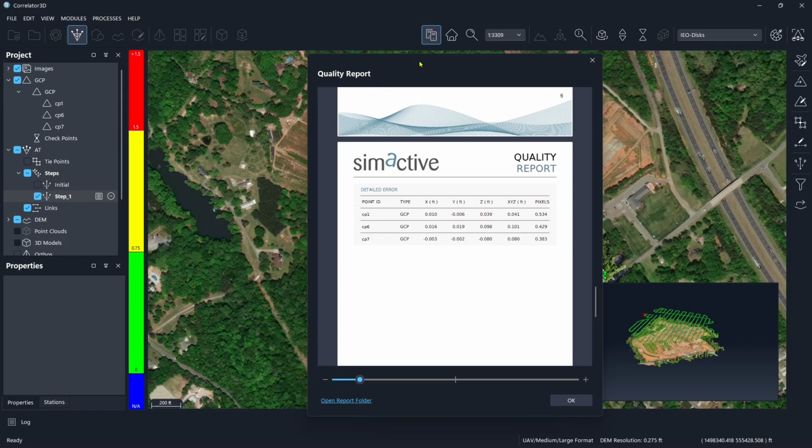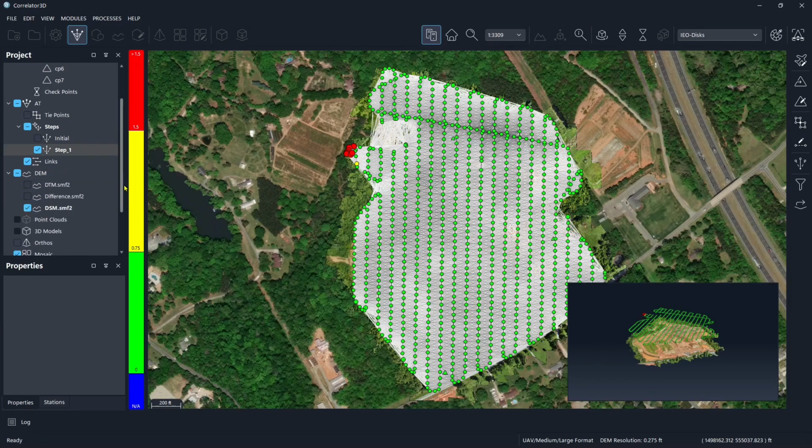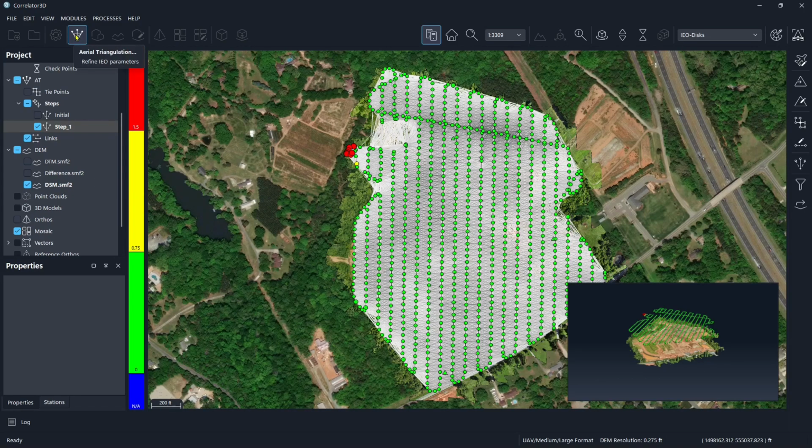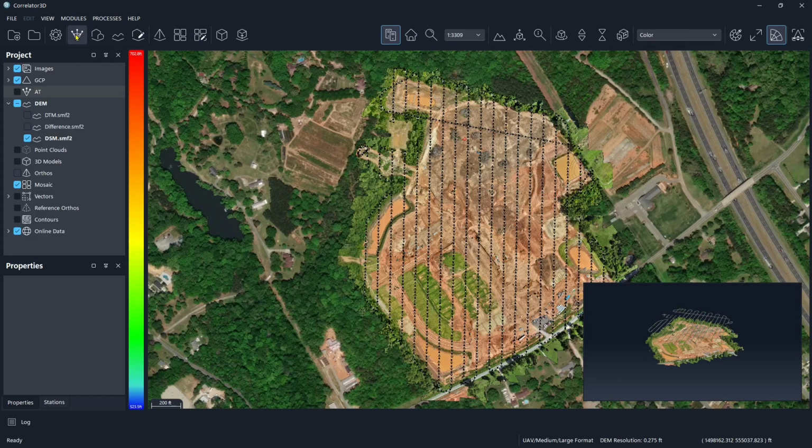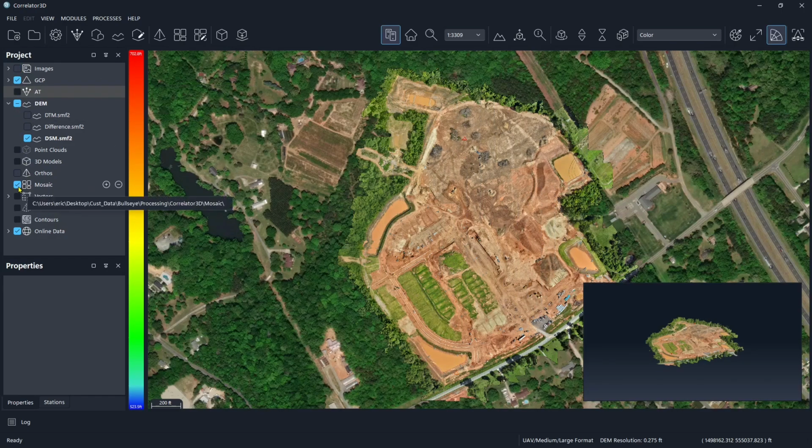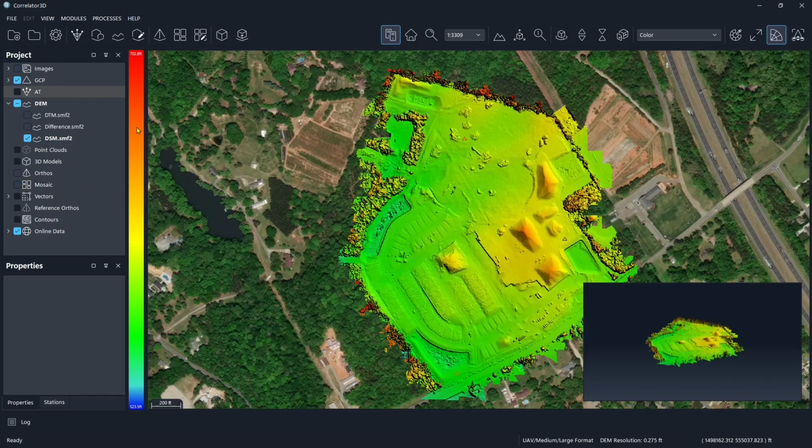using a DSM versus a DTM when you're working with surface data. So surface data, and let me go ahead and get out of this. So we have created a DSM and a DTM, and we can look at that. Let me go ahead and take us out of AT. And we'll turn on the DSM. Let me go ahead and turn off the images and the mosaic. And here is our DSM.